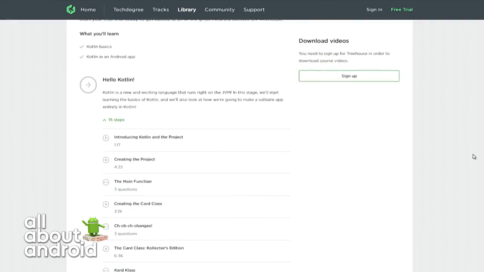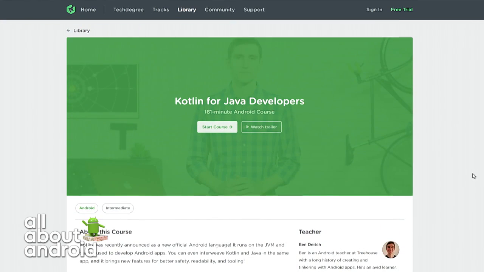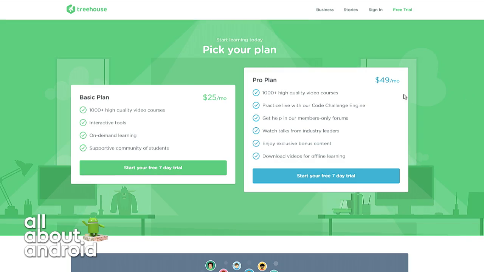I forget how much Treehouse costs. There's a free trial, so you can check it out. But when you sign up, it's $25 a month, and you get access to all their stuff. You can learn a bunch of things there.